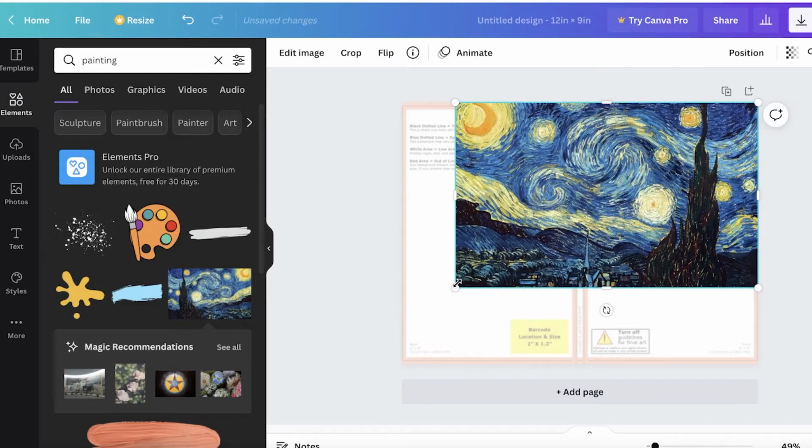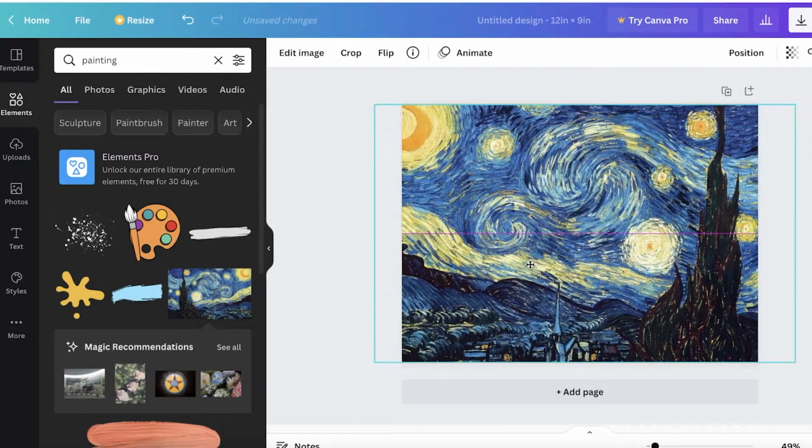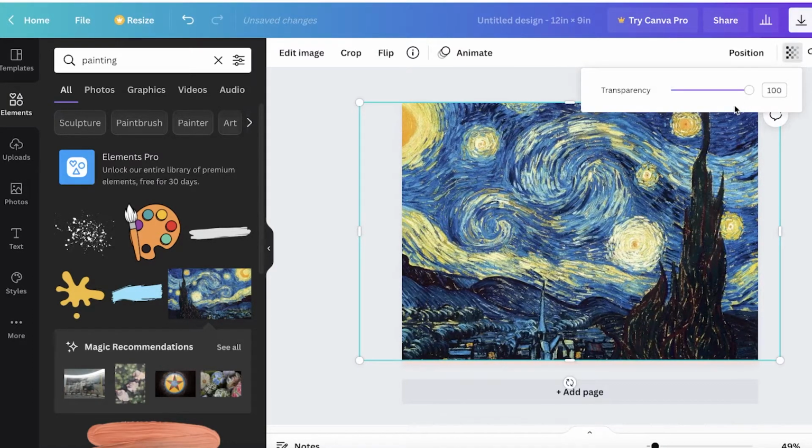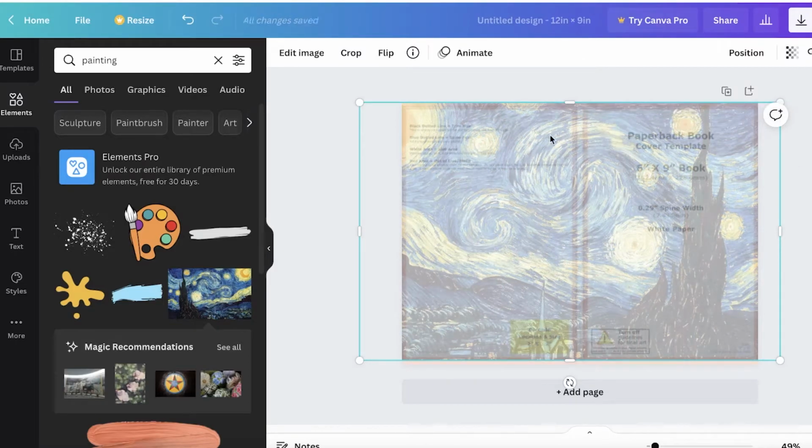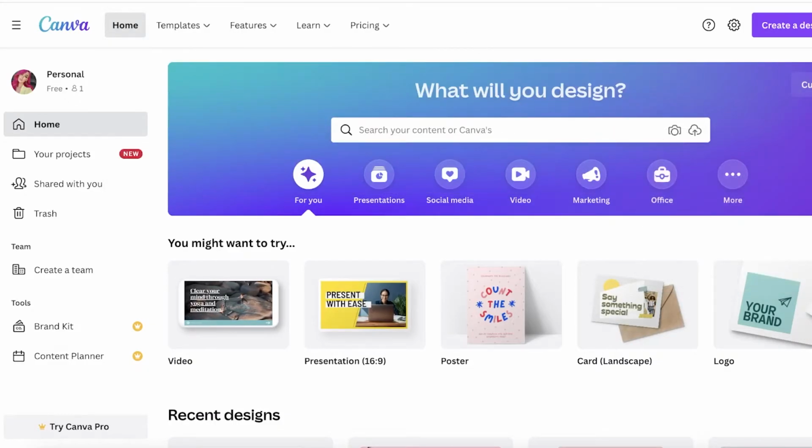I can just place this image as the background of my notebook journal, and then I can also decrease the transparency just so I have better guidelines in the back. And then I can start designing my journal, and that is how easy it is to create a journal using Canva, or create any kind of book using Canva. If you want to create an ebook, you can also do that.